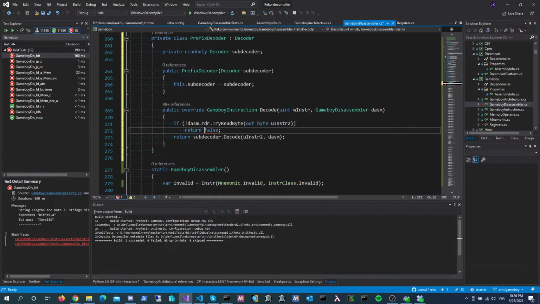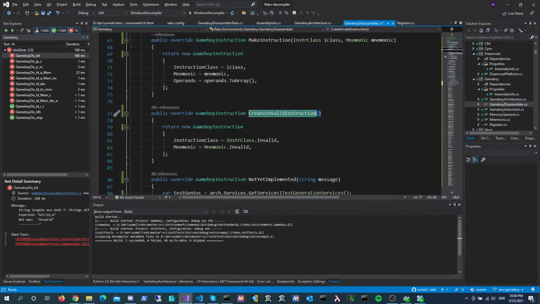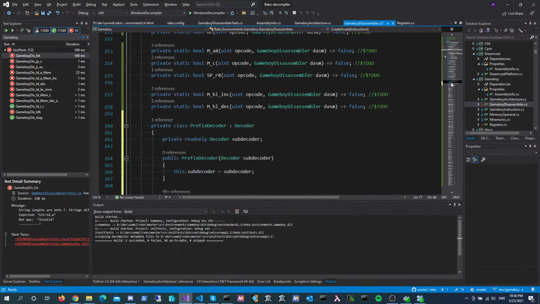Oh, I'm sorry. My mistake. This is not a mutator, it's a decoder, and decoders always return instructions. So we have to call the create invalid instruction method. Let's make sure that's implemented. It is. So if we ever call this method, we return a Game Boy instruction with the instruction class set to invalid and the mnemonic set to invalid. Great. Okay, so we're in good shape.